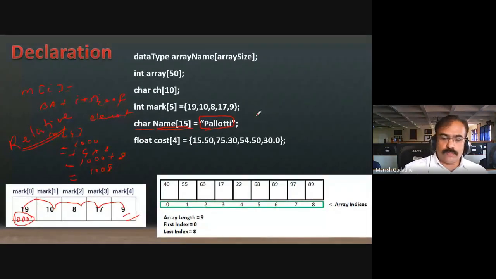One more thing I would like to tell you is that character arrays are called strings, which have a very separate basis in C. These are treated very separately.